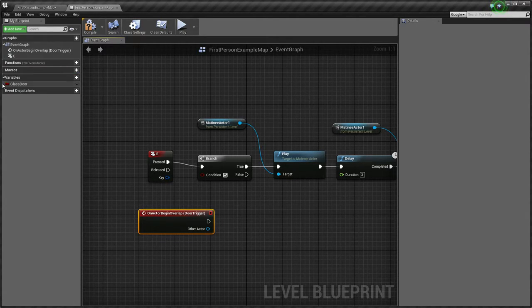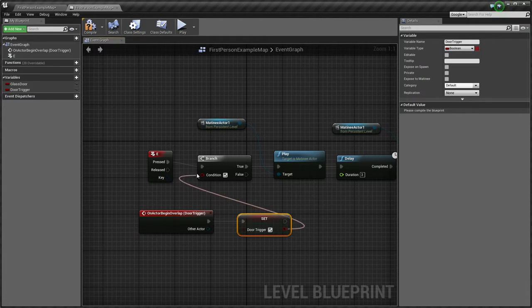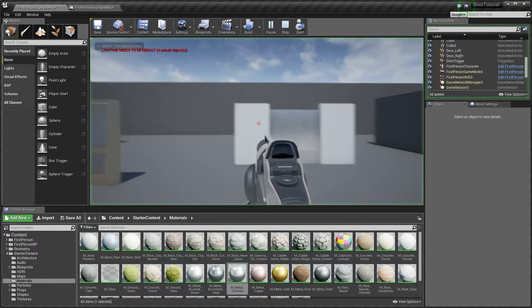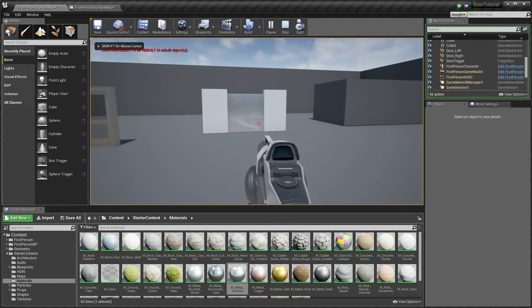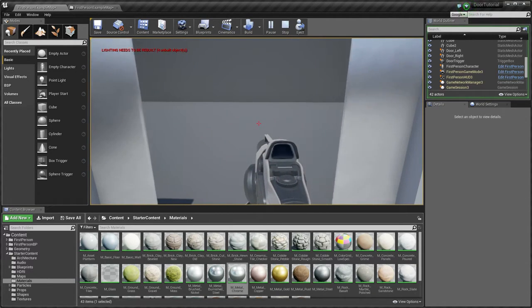So we need a variable. I've accidentally left one from before. I'll just add a new one. Drag that in, set on. So when the player walks into the trigger box, this variable will be turned on. If this variable is turned on, then it can be played. The door can be opened. Works like this. So pressing E, nothing happening. Walk up to the door, press E, excellent.